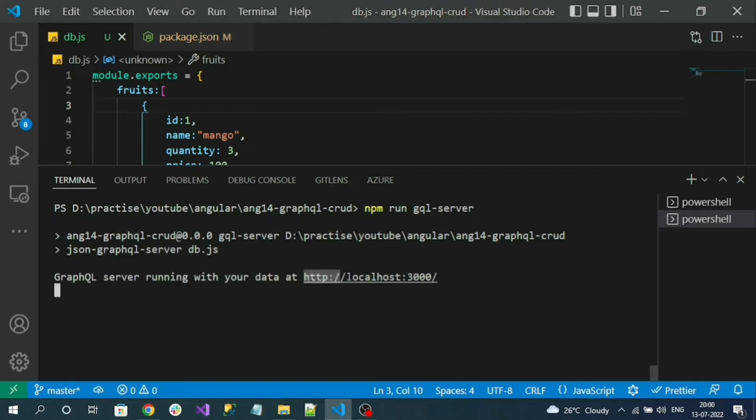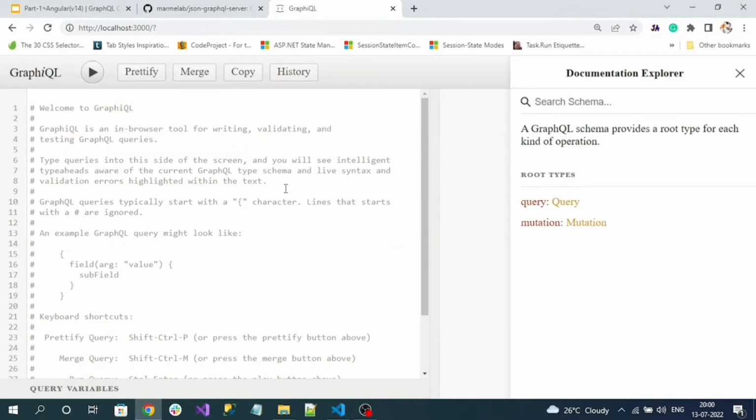Now copy this endpoint and open it in the browser. Once you open the GraphQL endpoint, you can see some HTML, like some tool. This tool is nothing but a playground for requesting the GraphQL endpoint. This is like Postman. In normal REST APIs, we use Postman for testing the APIs. Same way, we can use this tool for testing the GraphQL endpoint.